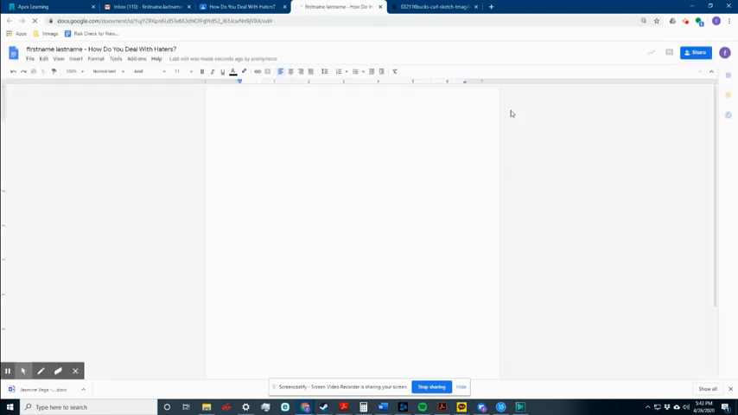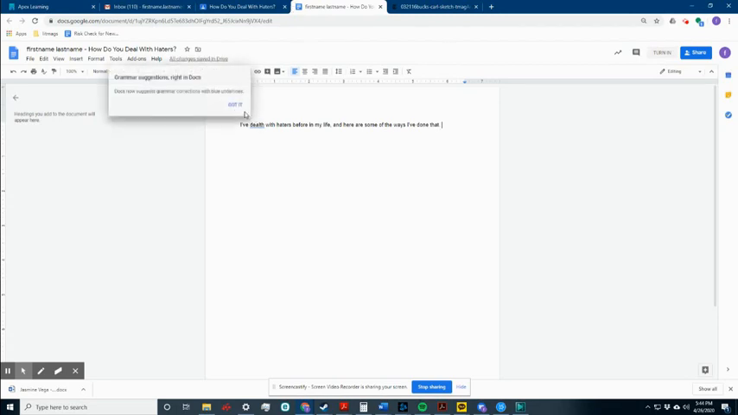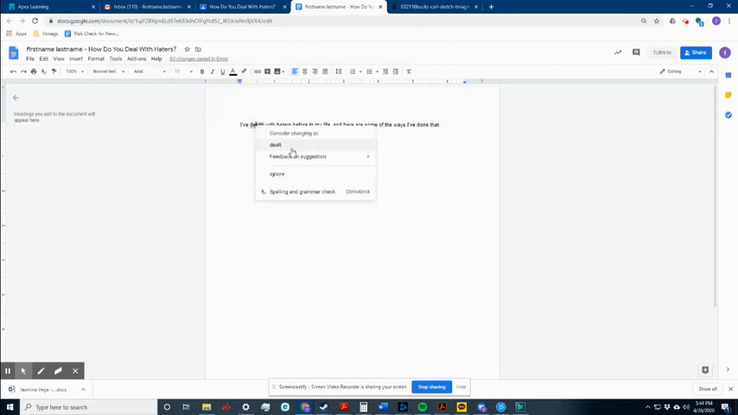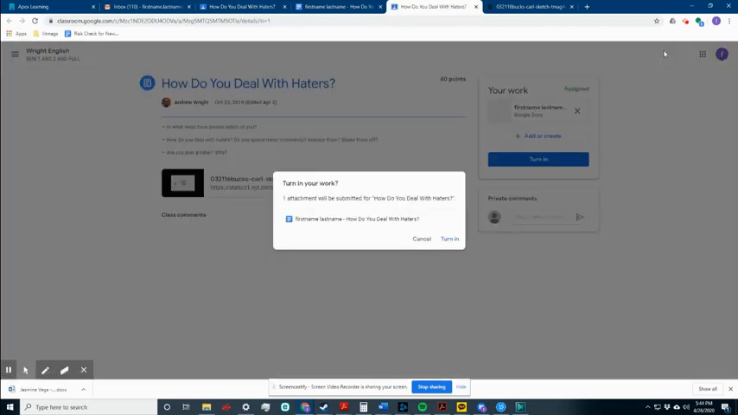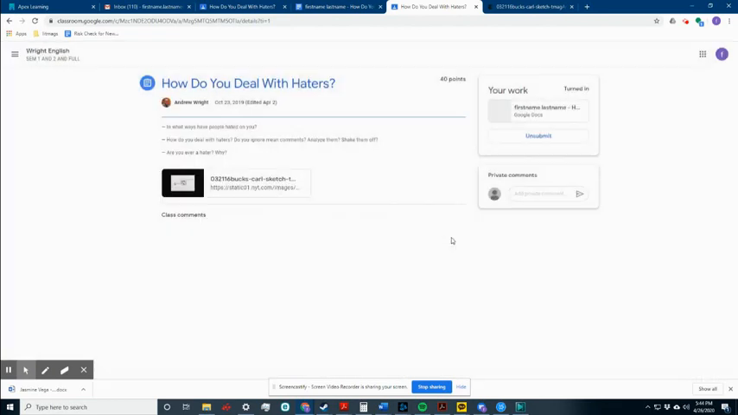and we can type in here. So I'm just going to type a sentence as an example. Correct that little mistake. And then I click Turn In, and I click Turn In again, and there you go. That turns in your assignment, and it's ready to be graded by your teacher.